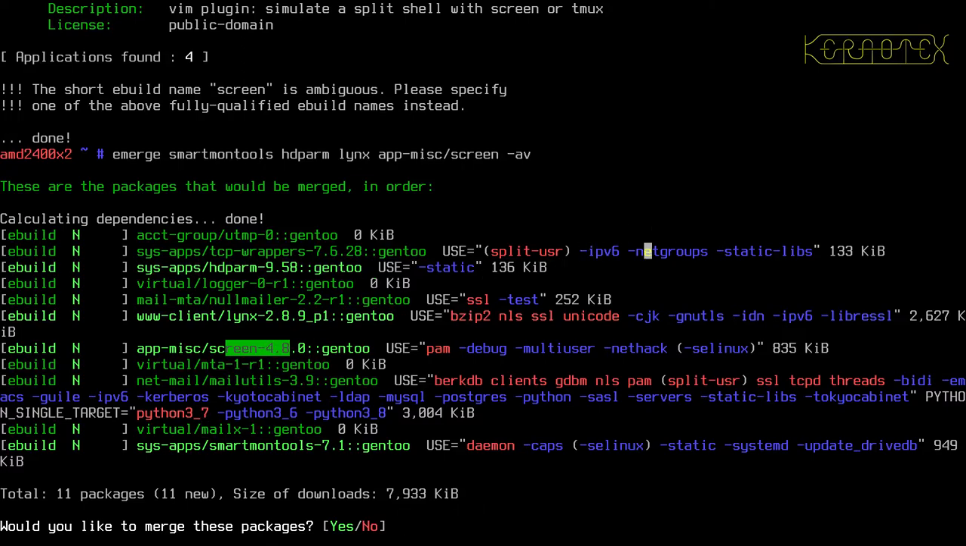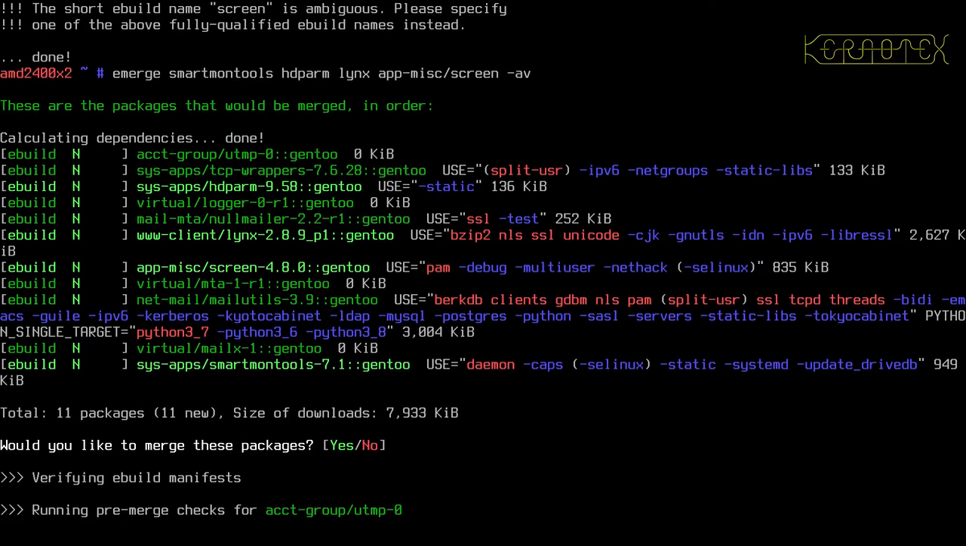And this is probably a good time to look at the use flags to see if there's anything in there that you might want to add. And currently I can't see anything that I particularly want to add in. So I'll just press enter there and start building them.